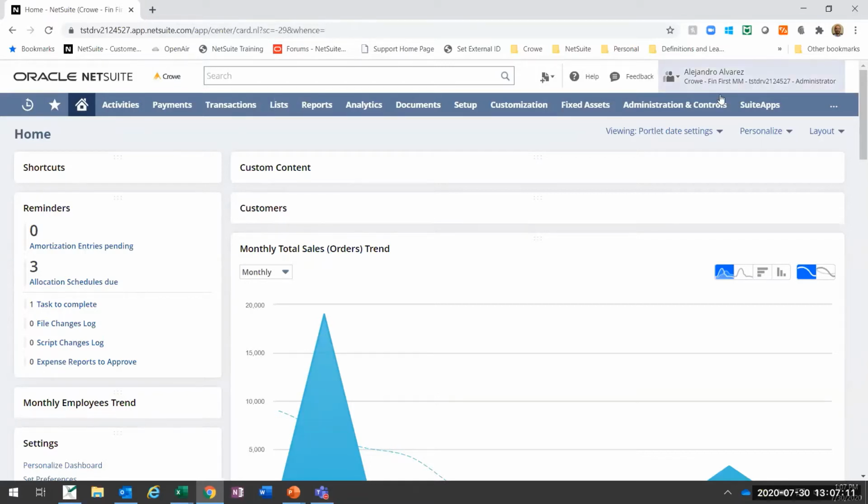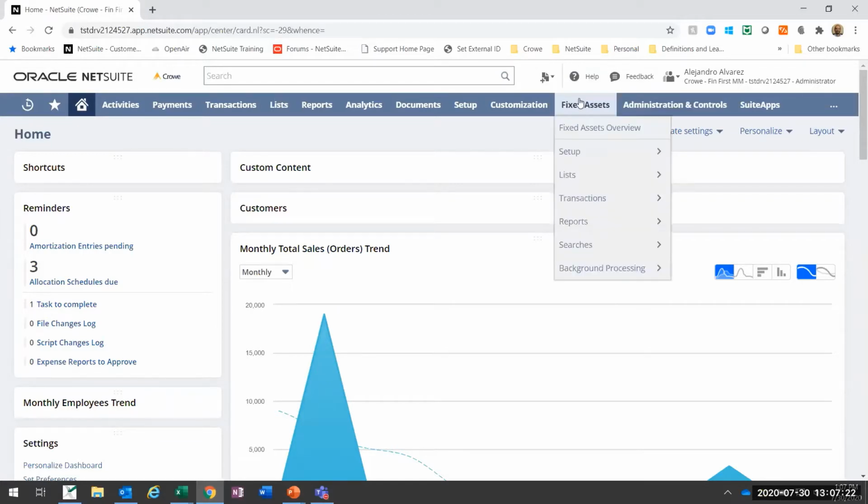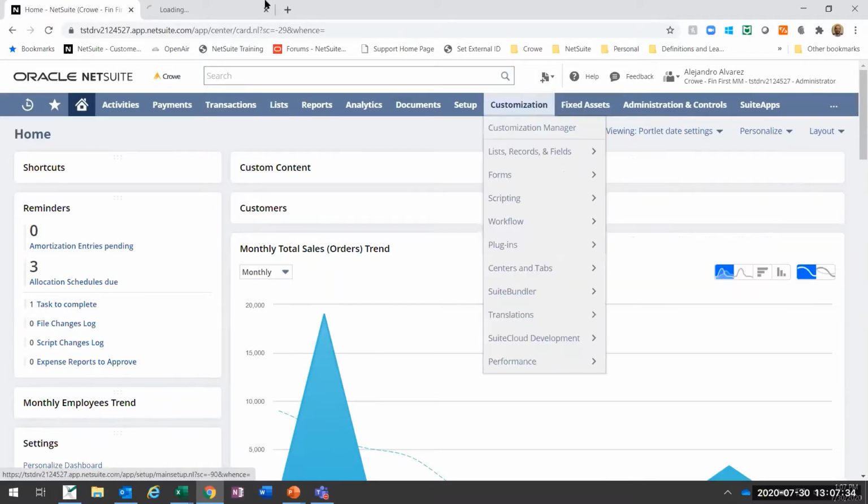So I'm logged in as an administrator. Obviously, you can do this from any role that has permissions to the fixed assets module. And when you have the fixed assets module, it has its own section in the menu. In any role, you'll see it here under fixed assets. And depending on your access, you'll see access to all these activities. First, I'll go through the setup, just very high level.